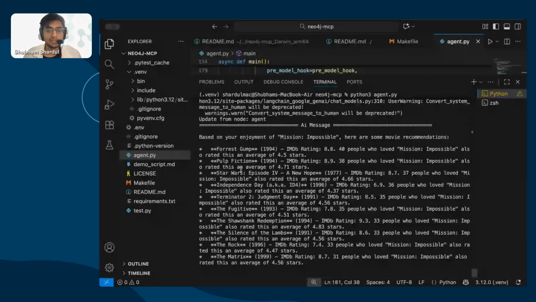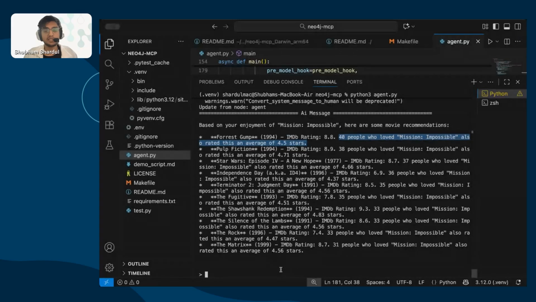What it has given us is Forrest Gump, Pulp Fiction, and these are based on the database that we have. We can see here 40 people who loved Mission Impossible also rated this as an average of 4.5 stars out of 5. So we can see we have these many answers here, and the tool calling is working perfectly fine. It is using two of the MCP Neo4j cipher tools, that is read Neo4j cipher as well as the get schema one, to get the schema and write a query and then derive the answers for us.